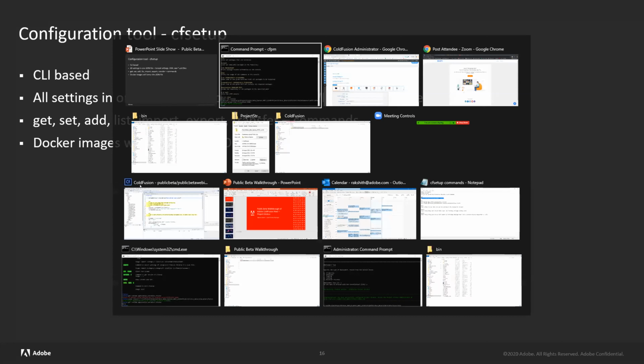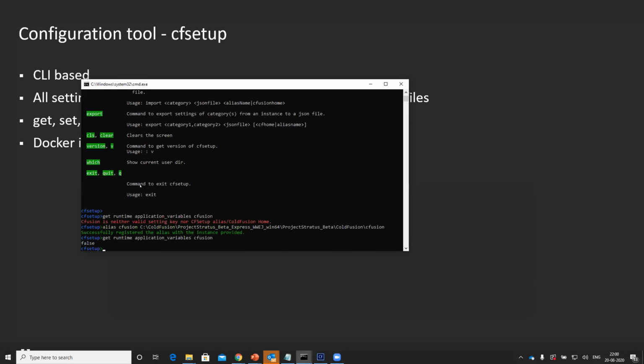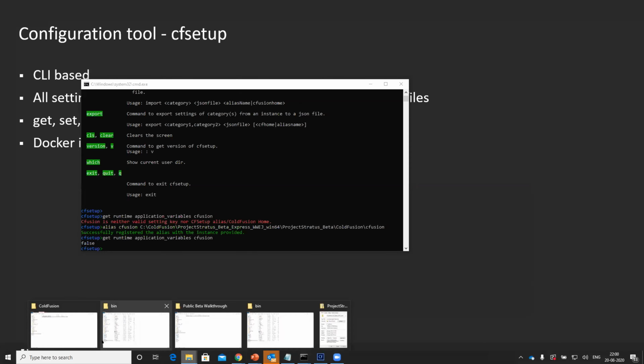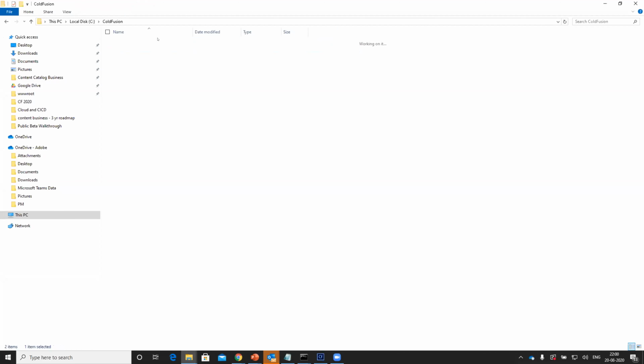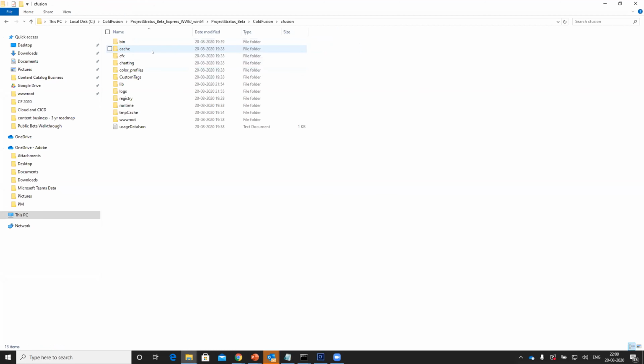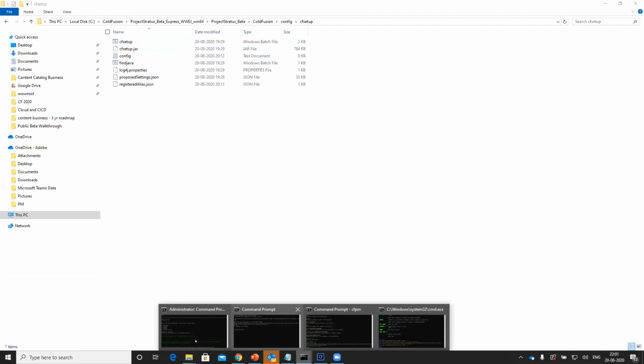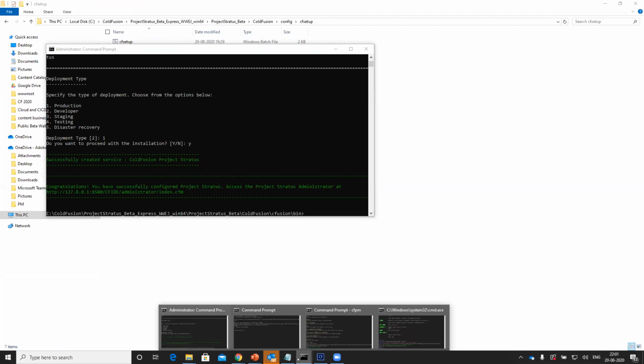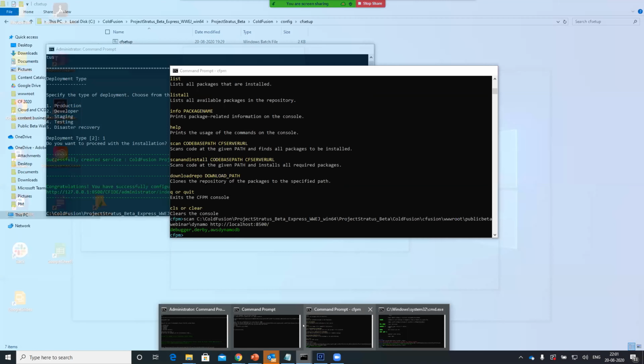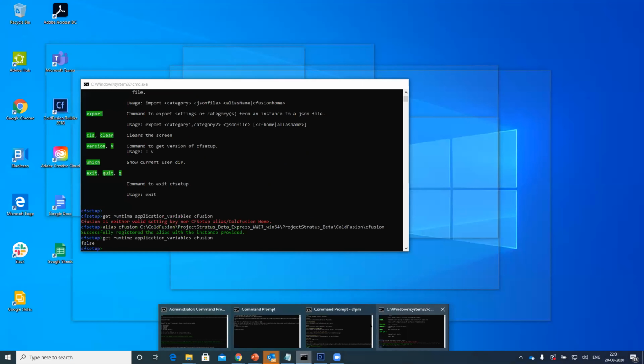So let me just show you that as well. If you go to CF Setup, I'll show you the installation path as well. So Project Stratus Beta. If you go to the config directory here, config, CF Setup, you will see a batch file called CF Setup. Once you run CF Setup, that's a command line utility that you can run for pretty much any kind of setting. Okay, so let me just show you this here.